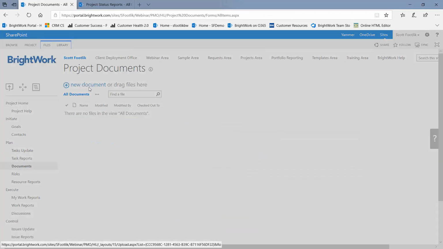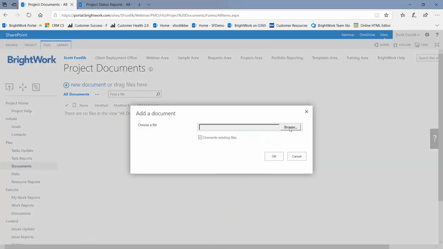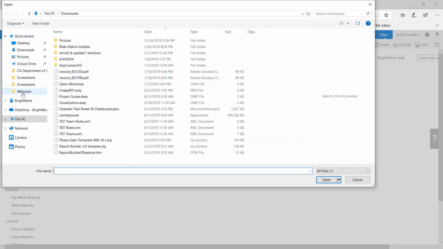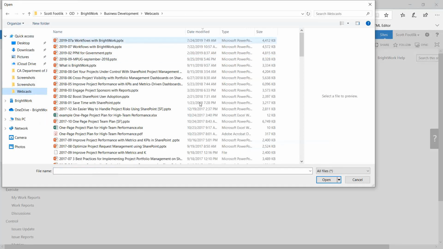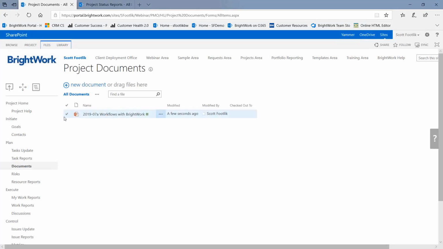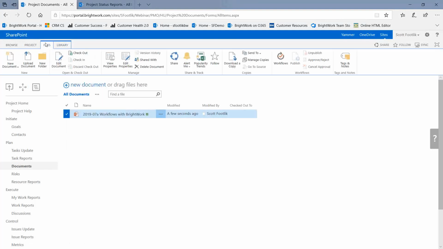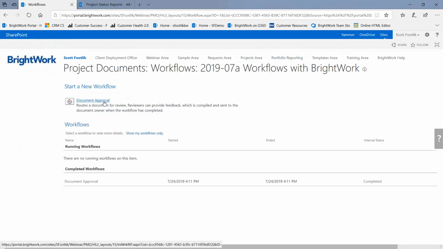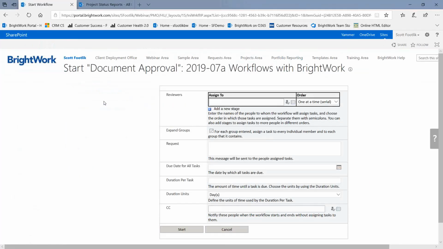So if I come here, I'm just going to upload a document here. And let's go to webcast here, and I'm just going to put in the slide deck that I'm working with today. Click OK. And now that's going to start the workflow. But what we want to do here is start it manually so that we can assign it out. So I've highlighted the item. Now I can go to this workflow tool right here and start the workflow.